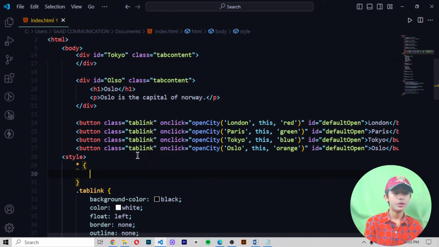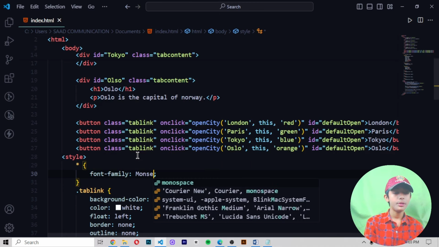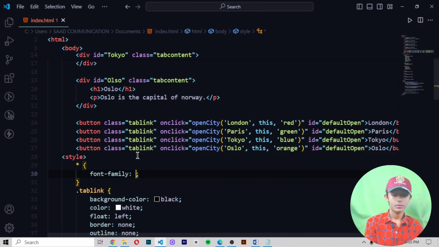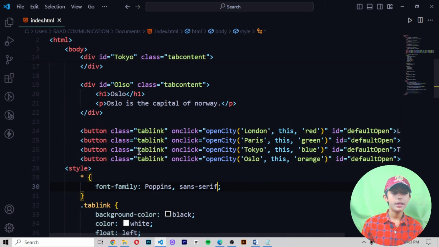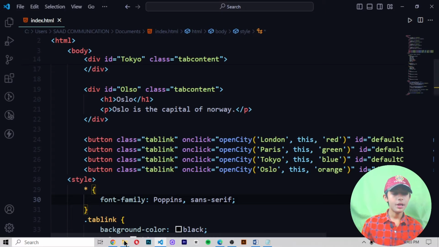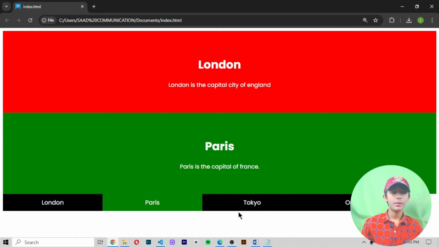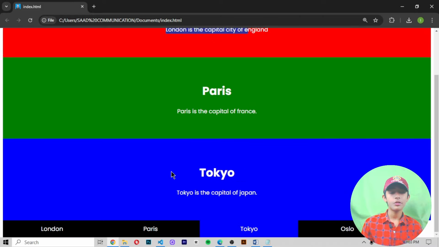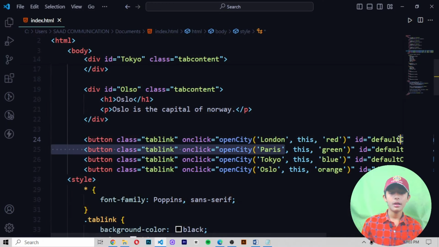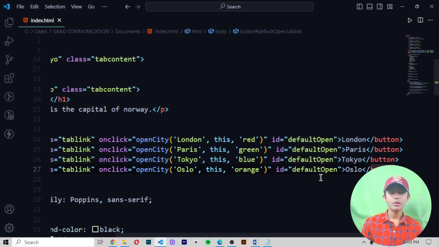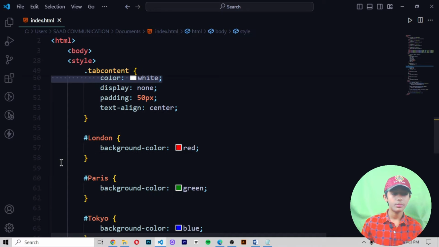Let me add some font family. Font family should be Poppins, comma sans serif. Save it and now come here and then run it. Now here you can see when we click Paris, Paris is opening, when we click Tokyo, Tokyo is opening, and like that. Like that you can build it. But our Oslo is not opening, so let me see why.